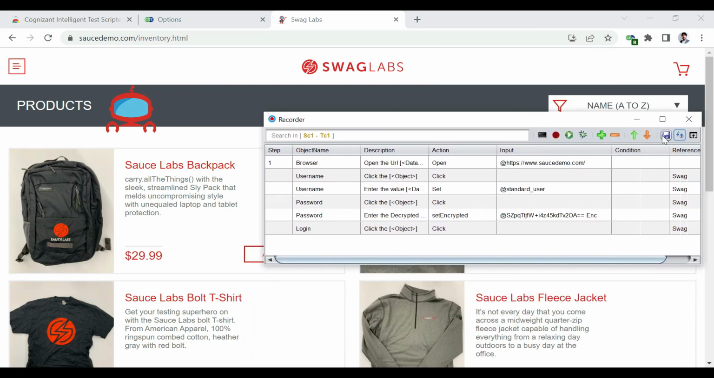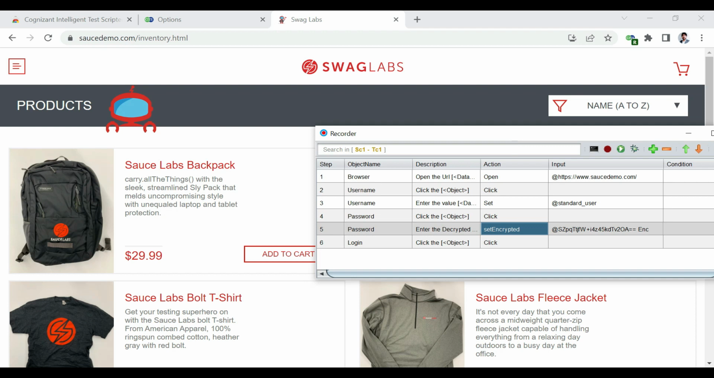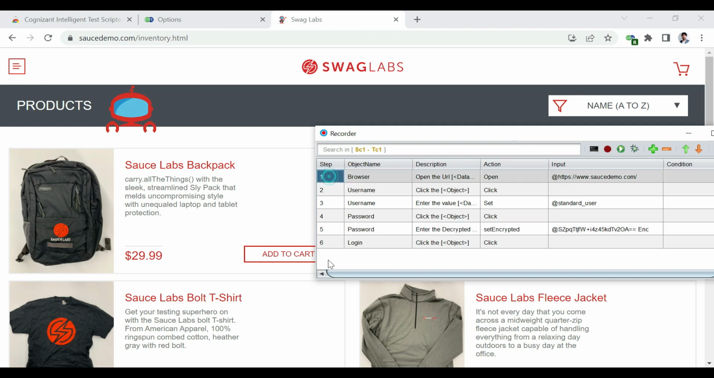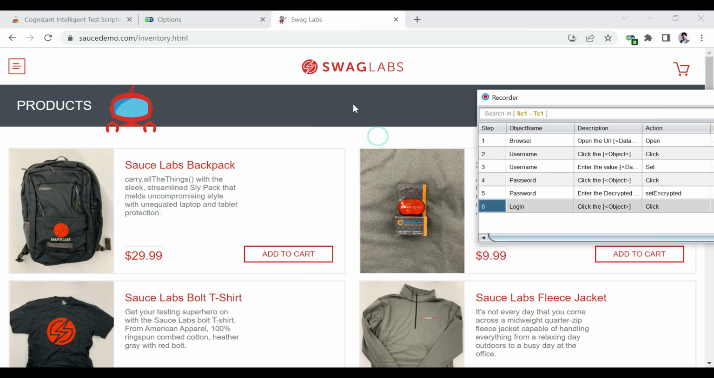Okay, that out of the way. If you notice that the tool detects that this is a password that it is going to enter, so it automatically encrypts the password so that it's not visible in plain sight. It is base 64 encoded essentially, and that's pretty handy. So from step 1 to 6, we have been able to enter the username, enter the password, and click on login and enter into this website.